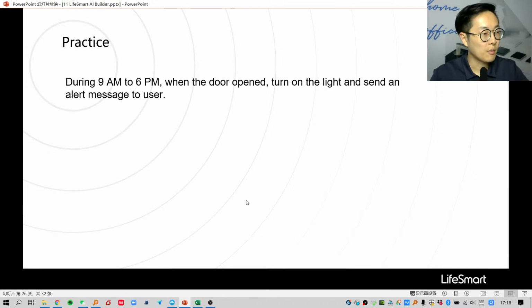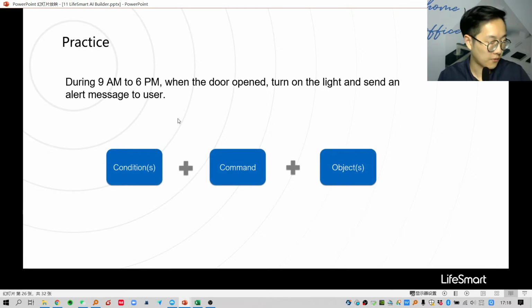Right, let's get back to the case here. During 9 a.m. to 6 p.m., when the door opens, turn on the light and send an alert message to the user. How can we do that? First, we need to break it down into three parts: the first, condition; the second, command; the third, objects.